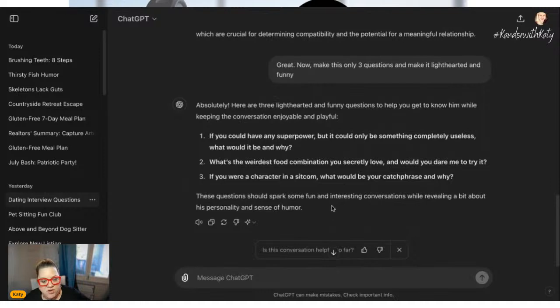So then it came up with, if you could have any superpower, but it could only be something completely useless, what would it be and why? 2, what's the weirdest food combination you secretly love? And would you dare me to try it? And 3, if you were a character in a sitcom, what would be your catchphrase and why? And those are pretty creative, I think.